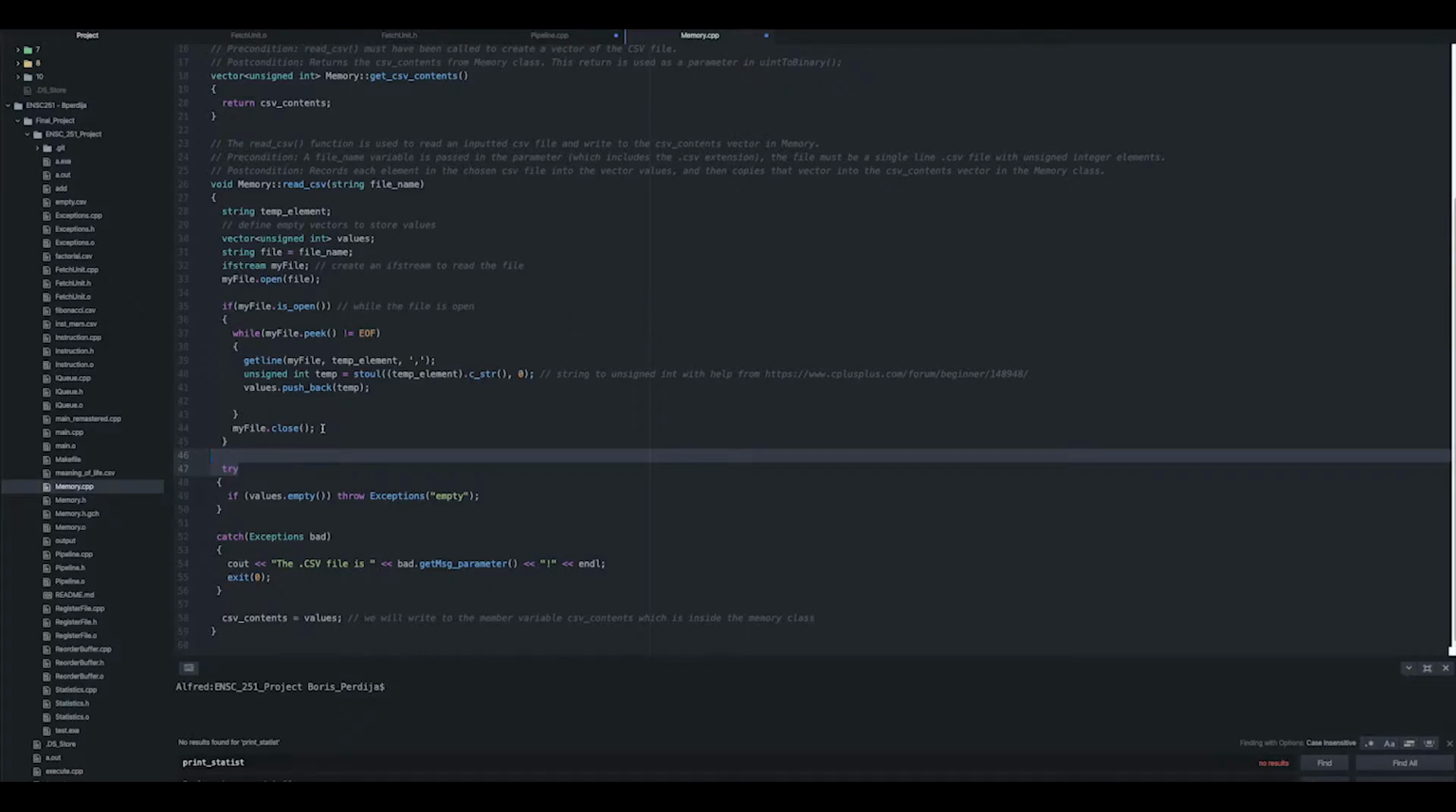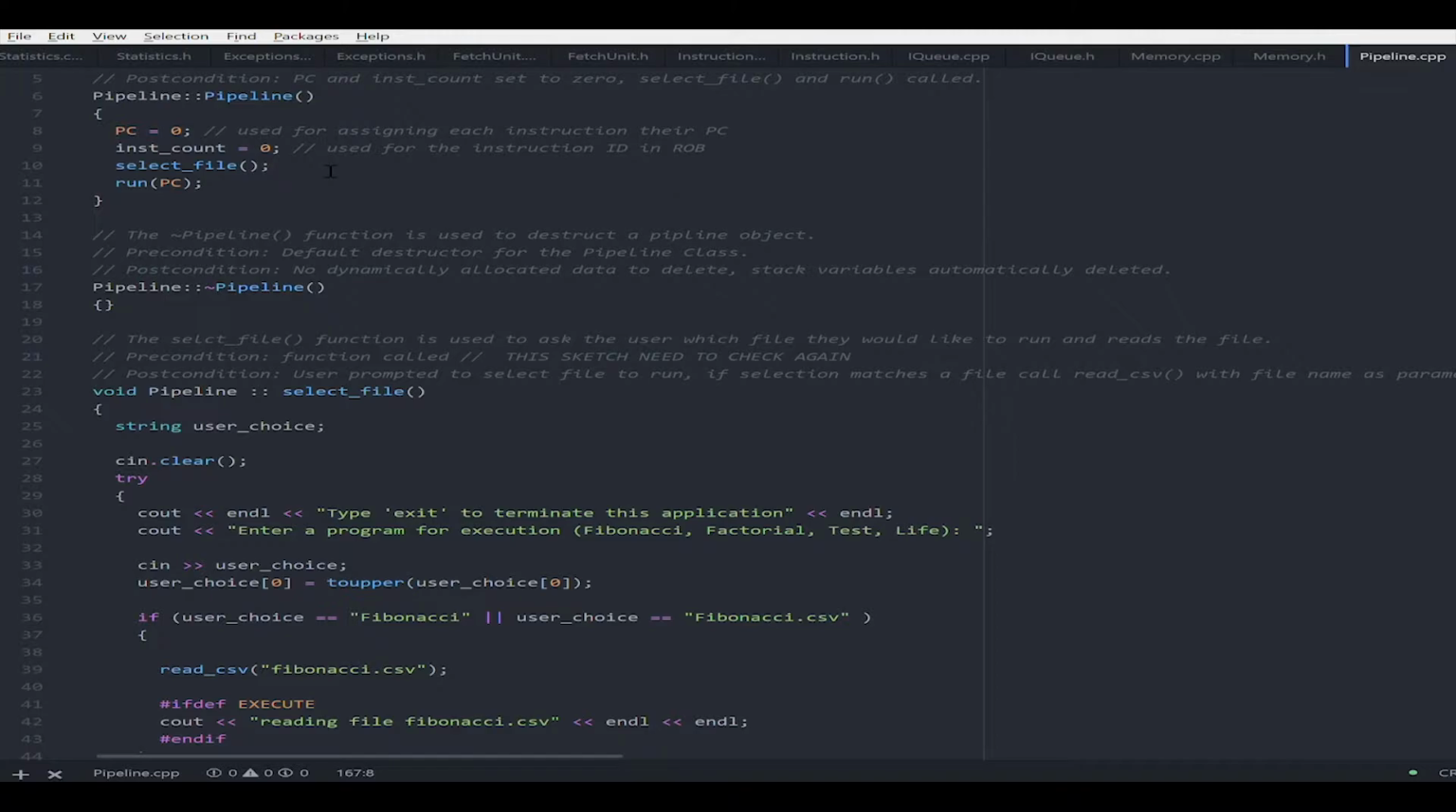Once we get out of this if statement, we want to make sure that values, the vector, isn't empty, and if it is, we want to throw the exception empty. However, if everything is good to go, we want to write to the member variable CSV contents, which is inside the memory class, using this values vector we have inside of read_CSV. Once select file has run, we go ahead and call our run for the PC of 0.